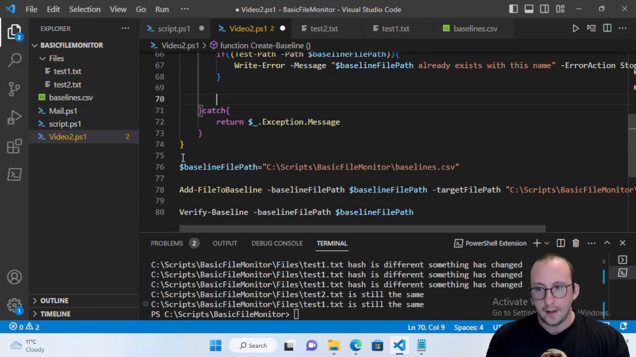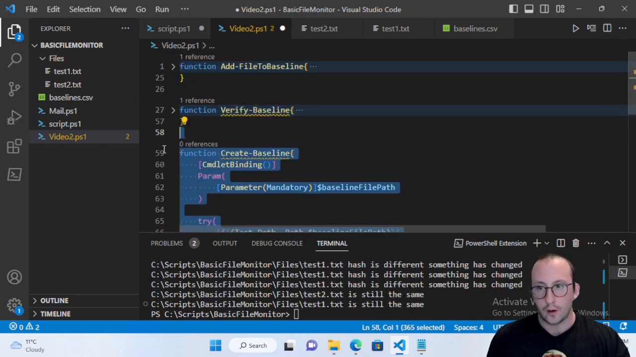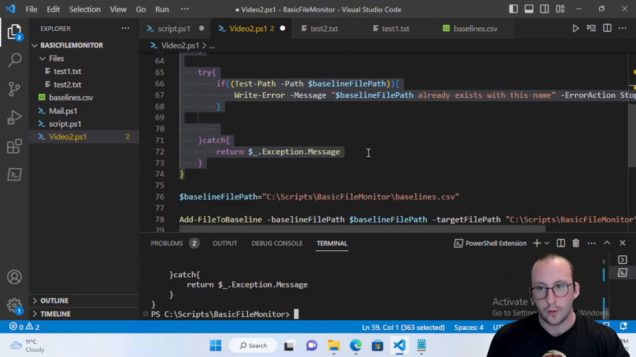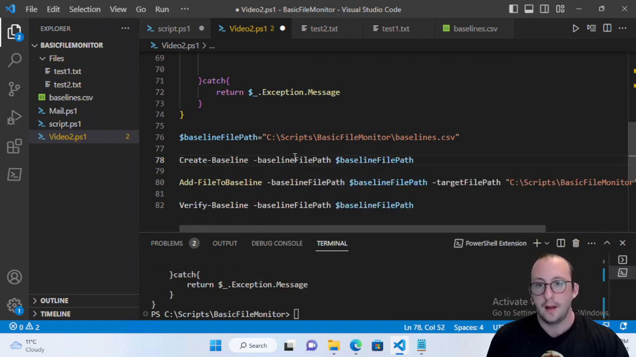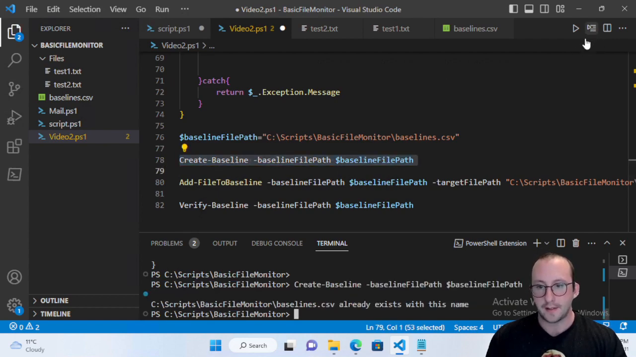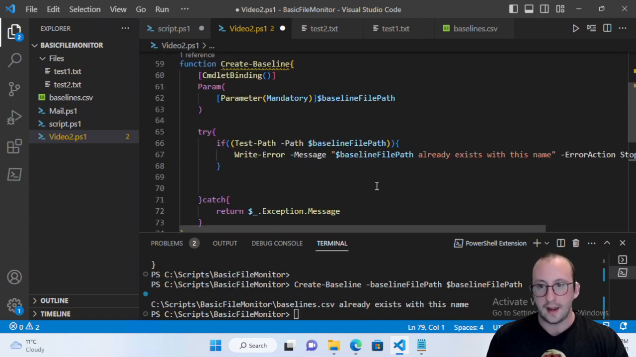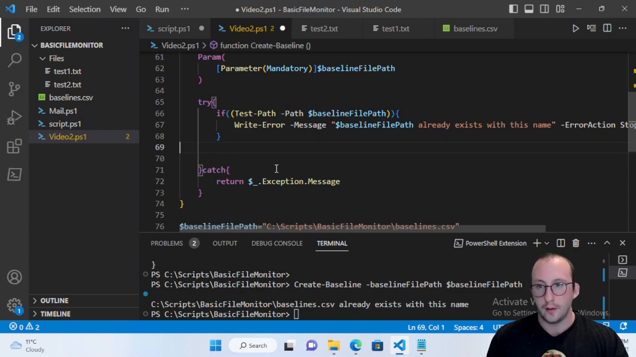And let's just go ahead and make sure that this actually works. So if we just say we want to create baseline with our baseline file path, and let's put in the baseline file path that we're already using. So we should get a message saying our baseline already exists with this name. So we're getting the error message, which is perfectly fine here.